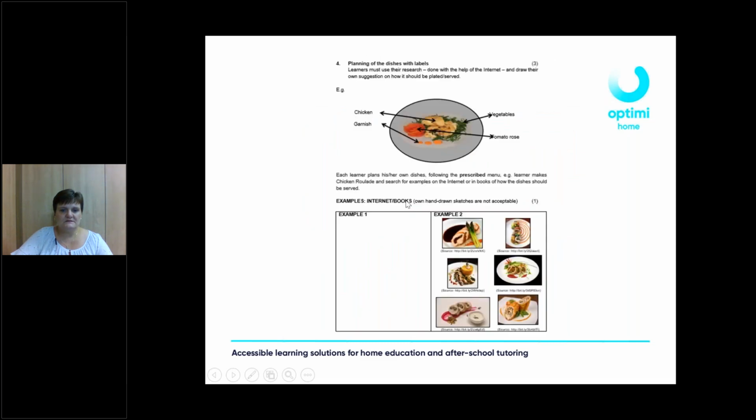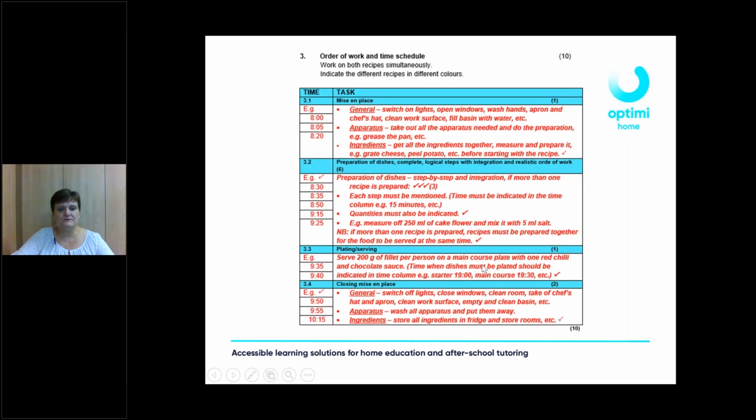Then, the plating or the serving. Most of the kids just say, yeah, plate. That's not what we meant there. You must indicate and plan. This is your planning. So you must tell yourself, how are you going to plate or serve this dish? That's very important. So just look at the example there. Serve 200 grams of fillet per person on a main course plate. So you must mention your apparatus also, with 1 red chili and chocolate sauce. So that is a good explanation of your plating or serving.